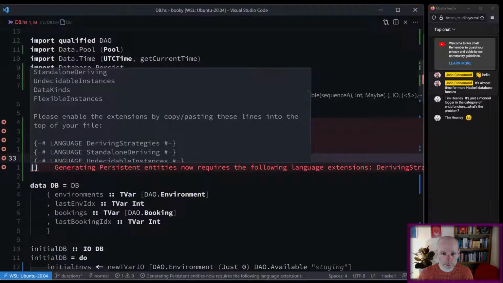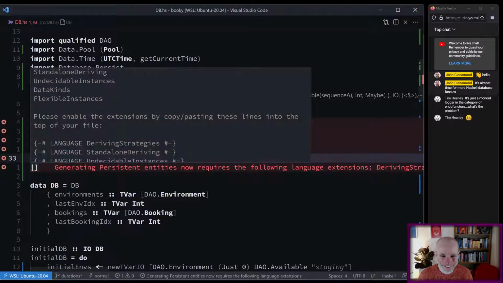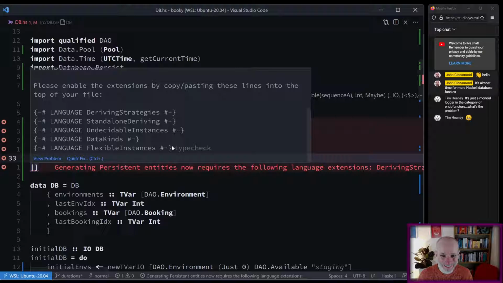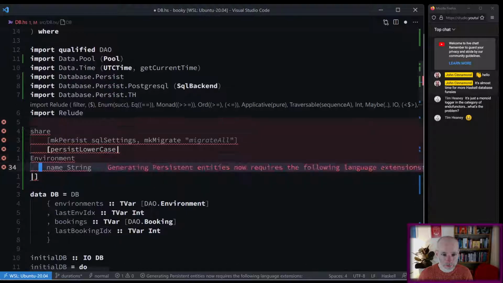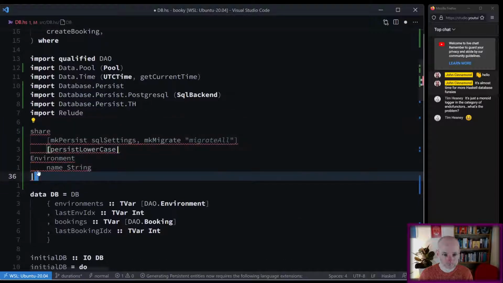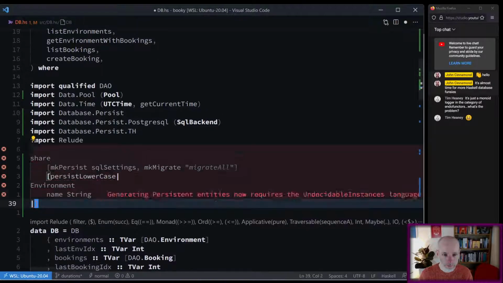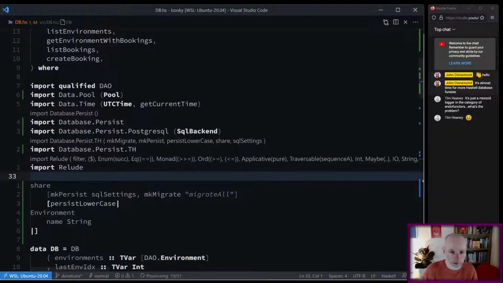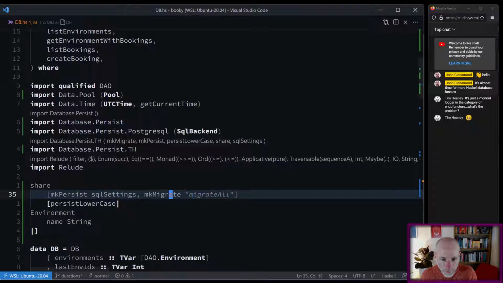So now requires. Let me copy them. That's really annoying. These things as well. Quick fix. Oh, even better, I didn't realize I could just quick fix them. Okay, so in theory now, I have a model called environment. I have a migration to migrate everything, to create everything, I guess.